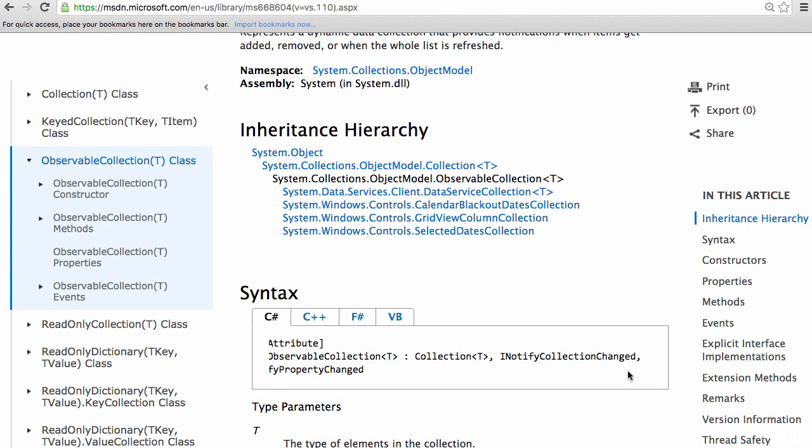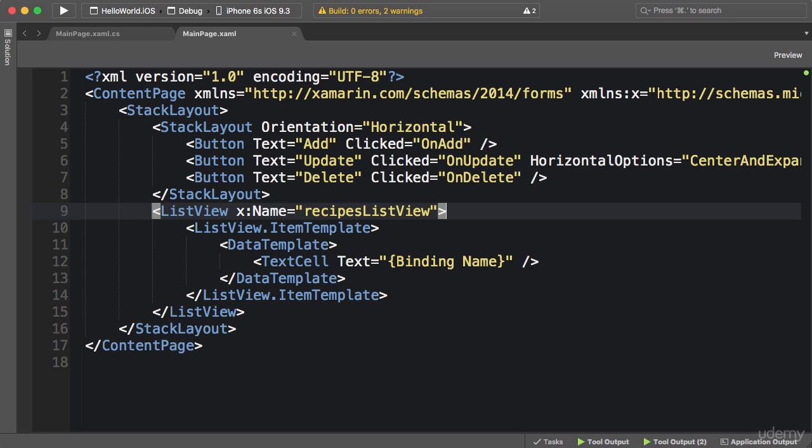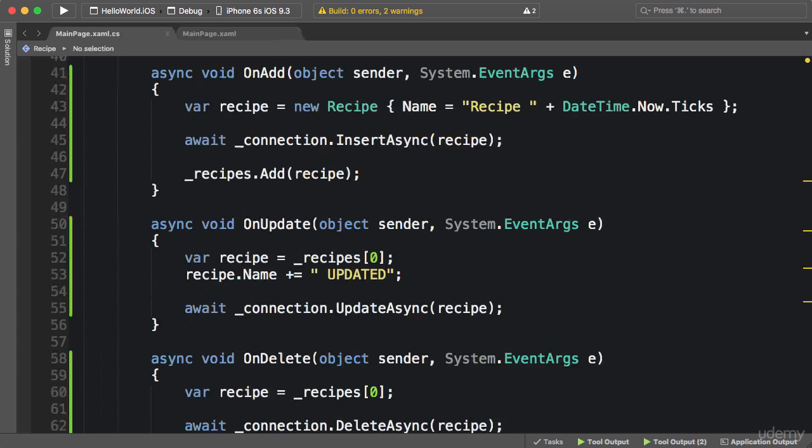Because observable collection implements these interfaces, when you add an object to it or remove an existing one, it raises an event and notifies subscribers. In this case, the subscriber is our list view. So list view will be notified and it will add or remove the item accordingly. And that's why we see the changes. But when we update an object, by default, list view is not aware of that. So we need to implement INotifyPropertyChanged and raise an event, and this way the list view will be notified and then it will refresh itself accordingly.